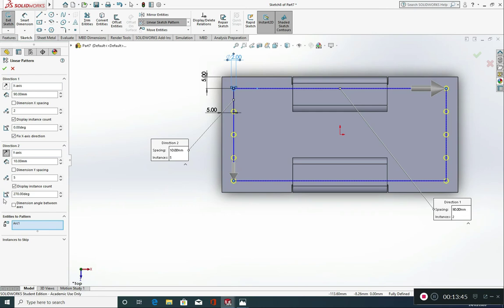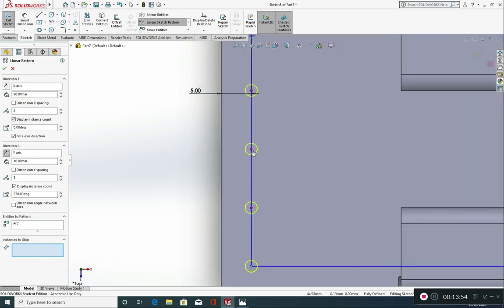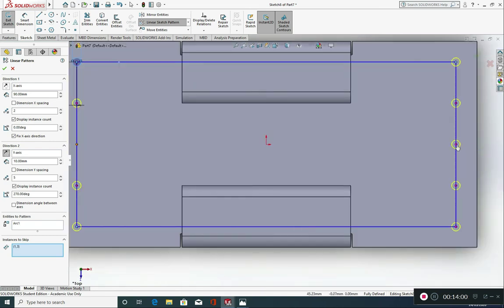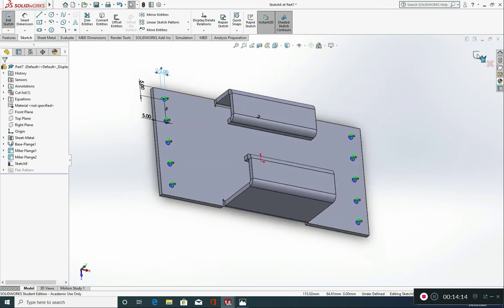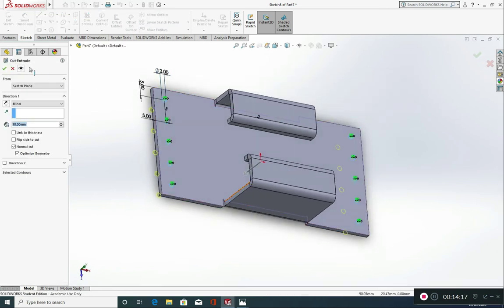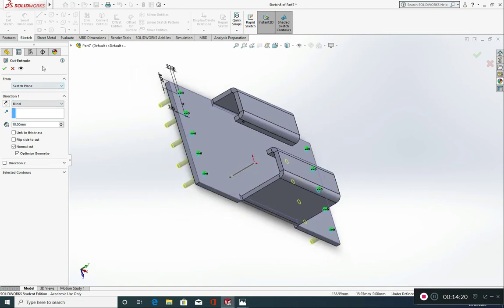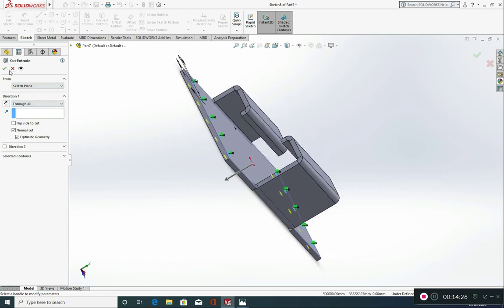Once we've done that, we can green tick. If you wanted to, you could go to instances to skip, and you could click on the circles that you didn't need, like so. We don't need to do that for this example, so I'm going to right click and delete these off here. We're happy with this. Green tick and exit the sketch. Now the cut extrude becomes available in the feature manager. We want to say through all and green tick.